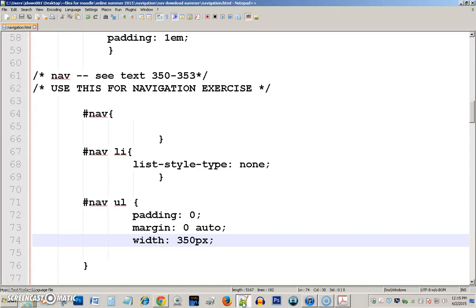Okay, let's continue along. Now we're going to float the list items. So we're in the LI again. And we're going to say float left. We don't have to identify individual ones. Each one of them is going to float left. That means they all kind of line up next to each other.